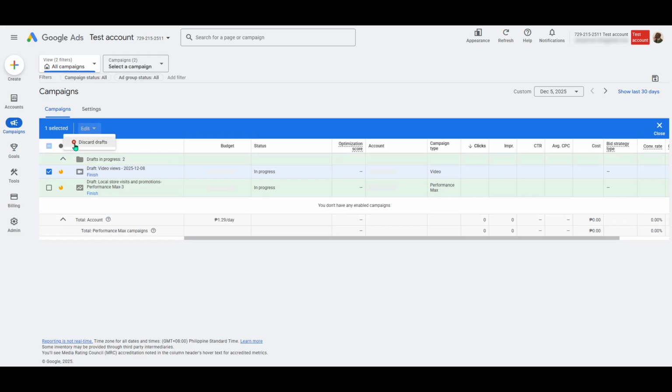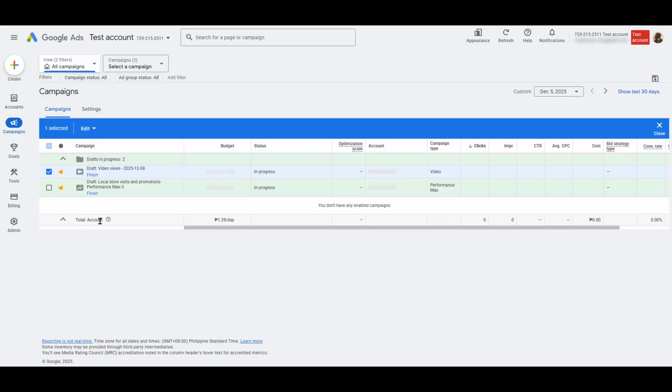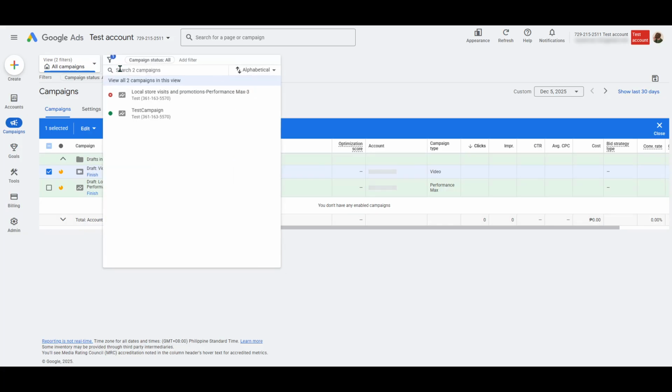Think of this as placing your selected campaigns onto a clipboard within Google Ads. You won't see anything change yet. That's normal. You've just told Google Ads which campaigns you want to duplicate.